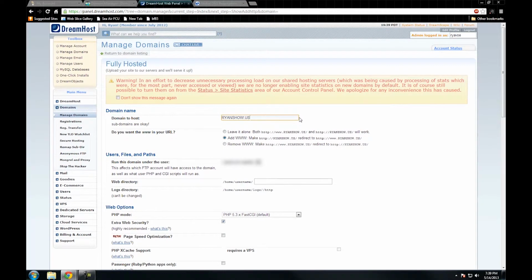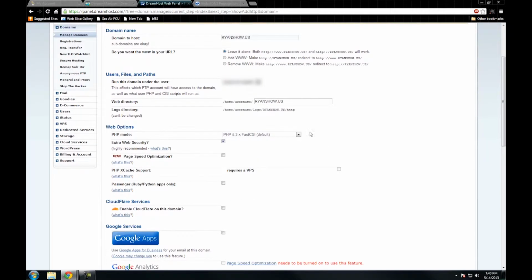I'll add my domain up at the top that I want to add, and then do you want the www in your URL? Basically I always use leave alone, because some people like to use the www, some do not. I personally do not like to use it, but I leave it both ways. Either way works. If you click the add button, if someone goes to your domain without the www, it will automatically redirect them to the www. If you click remove it, if someone types the www, it does the reverse, it removes it. But I'll go ahead and leave alone. So now the next part is the user.